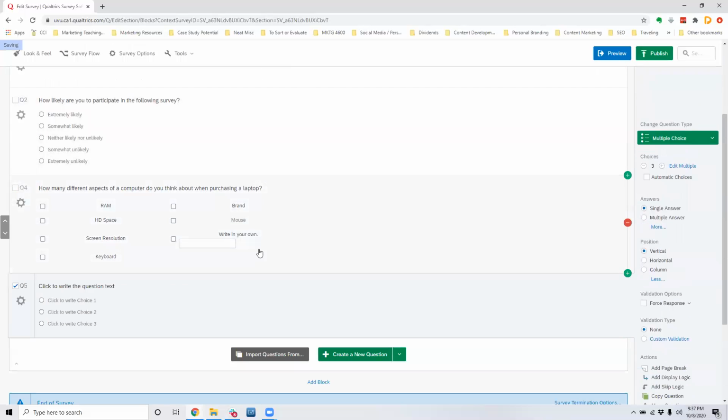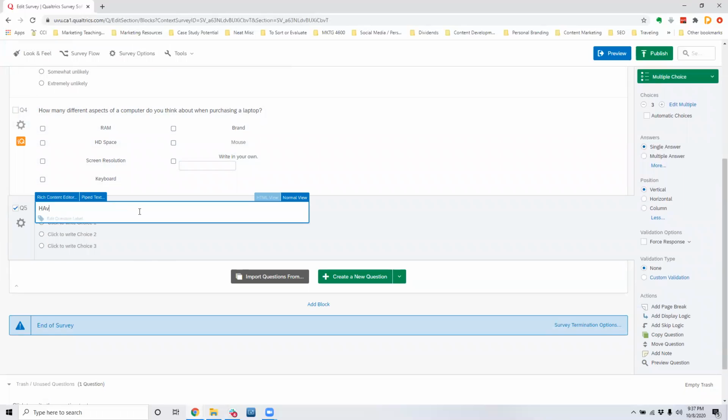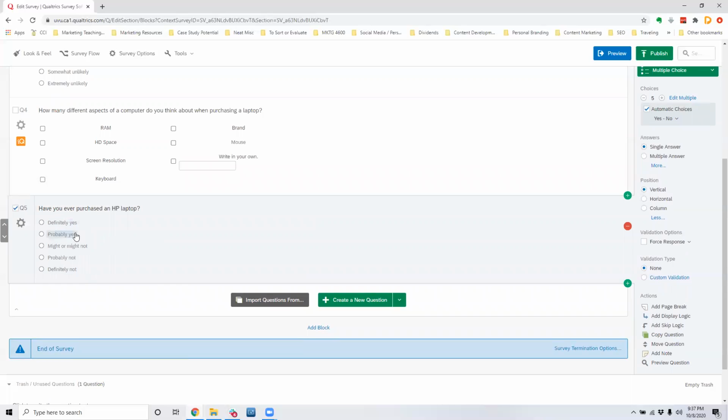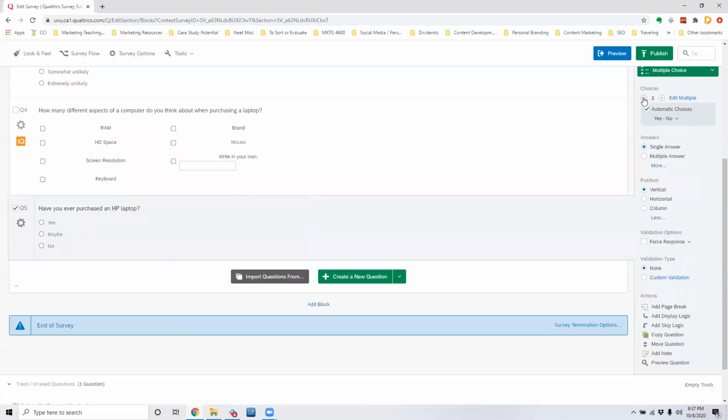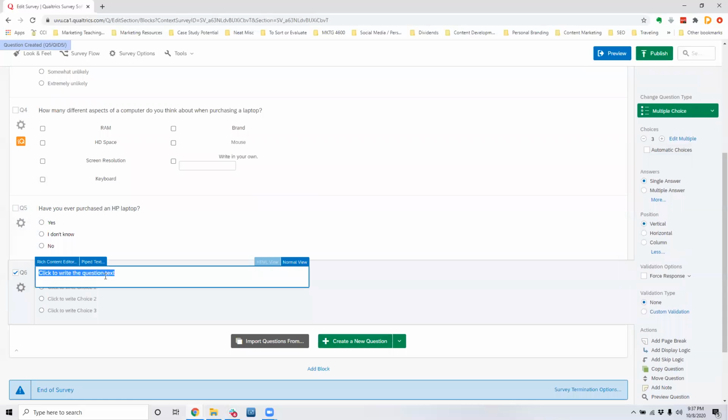What else? Oh, so let's do another question, and let's just say, have you ever purchased an HP laptop? Right. So they again populated this. I really just want yes or no. Maybe you could say, I don't know, because maybe somebody just doesn't know if they've purchased one. And then if we do another question, we could say, what brand of HP laptop did you buy?